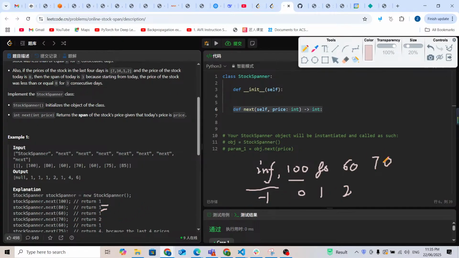But we cannot put 70 directly inside of the stack, because this is a monotonic decreasing stack, and 70 is more than 60. So this means we need to pop 60 out of the stack, and then we're going to put 70 inside of the stack. So the index for the 70 is going to be 3. And the final answer is going to be the current index, which is 3 minus 1.